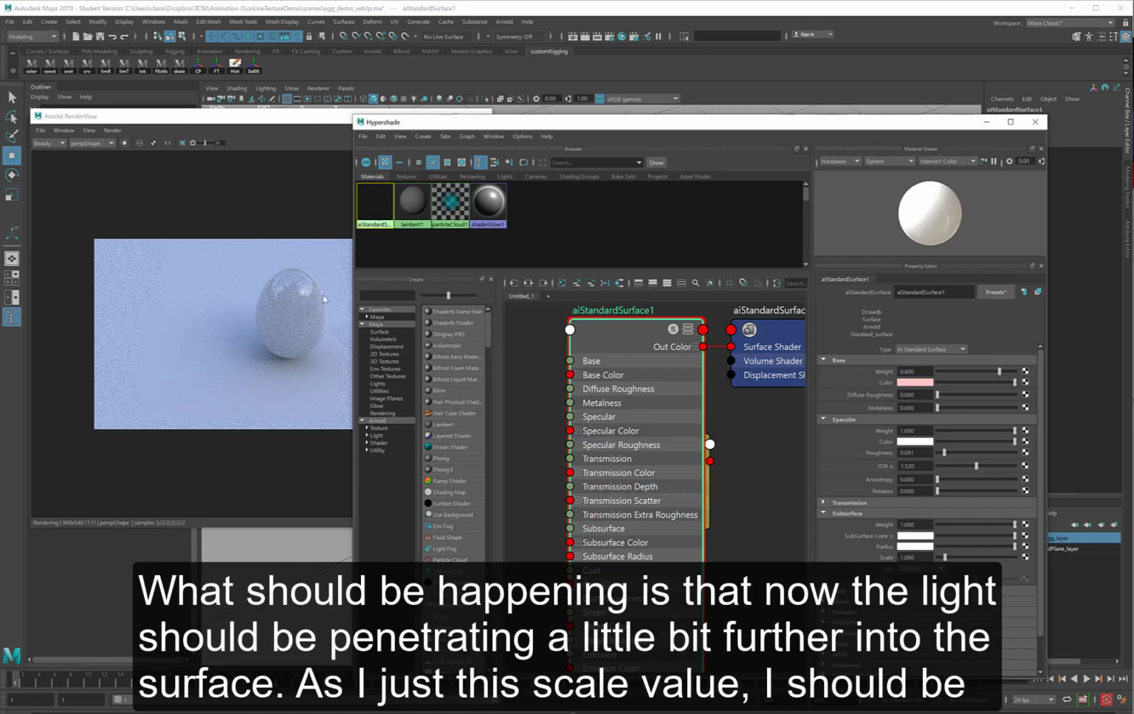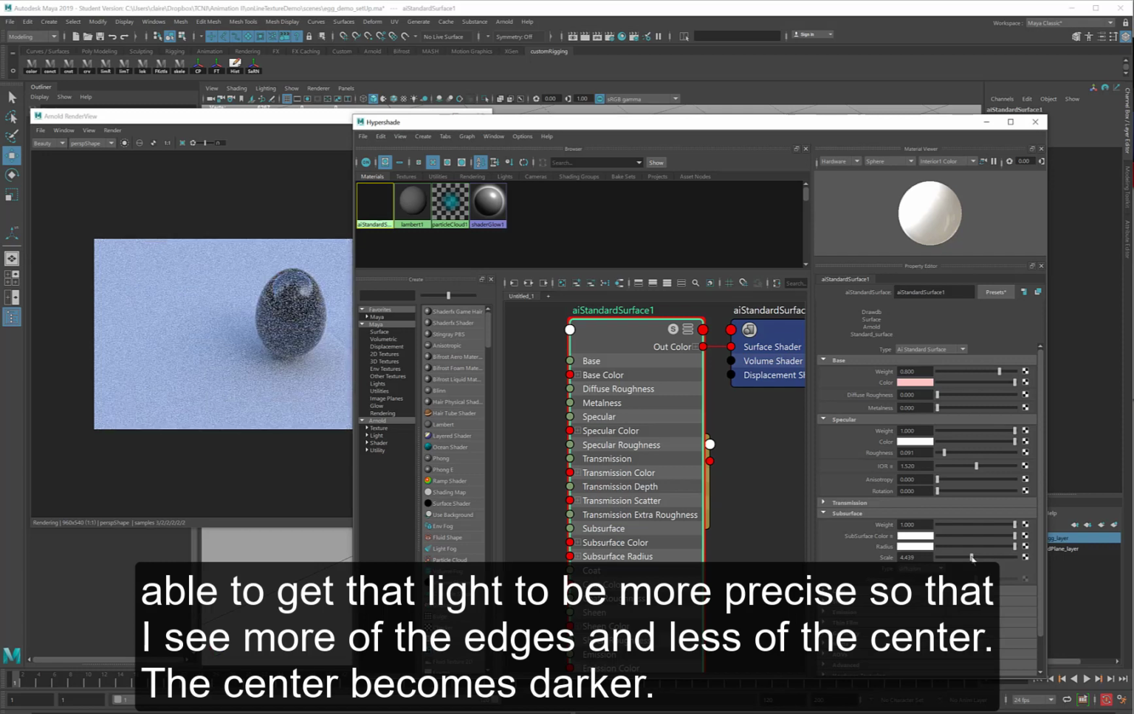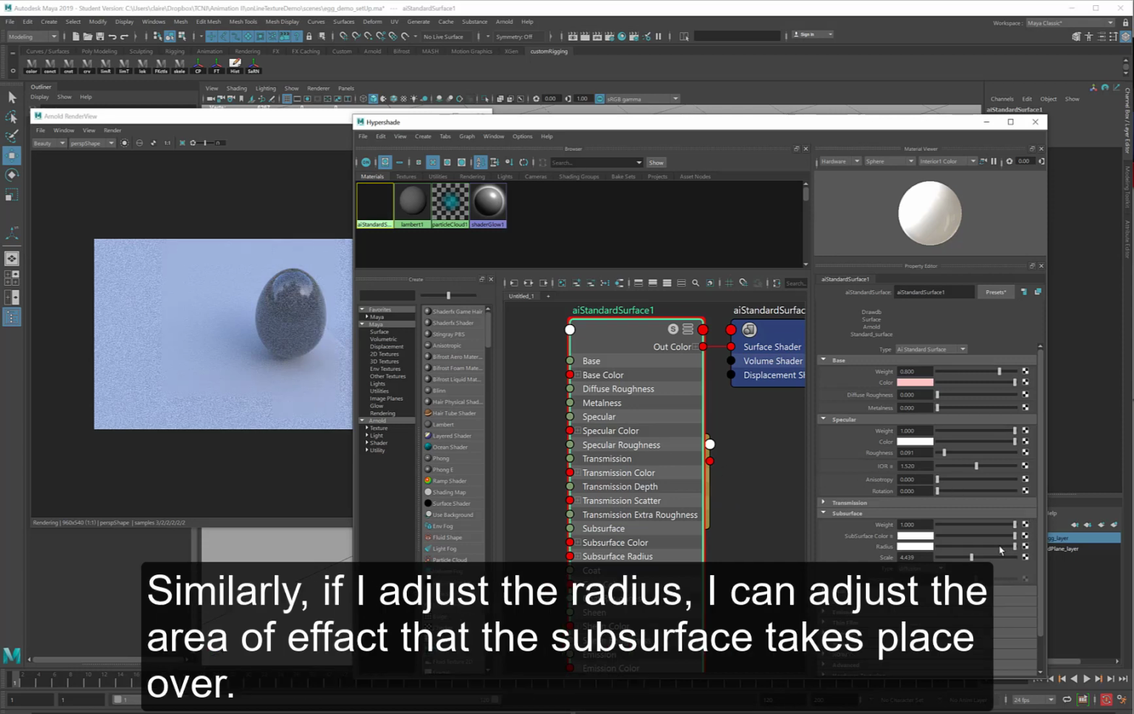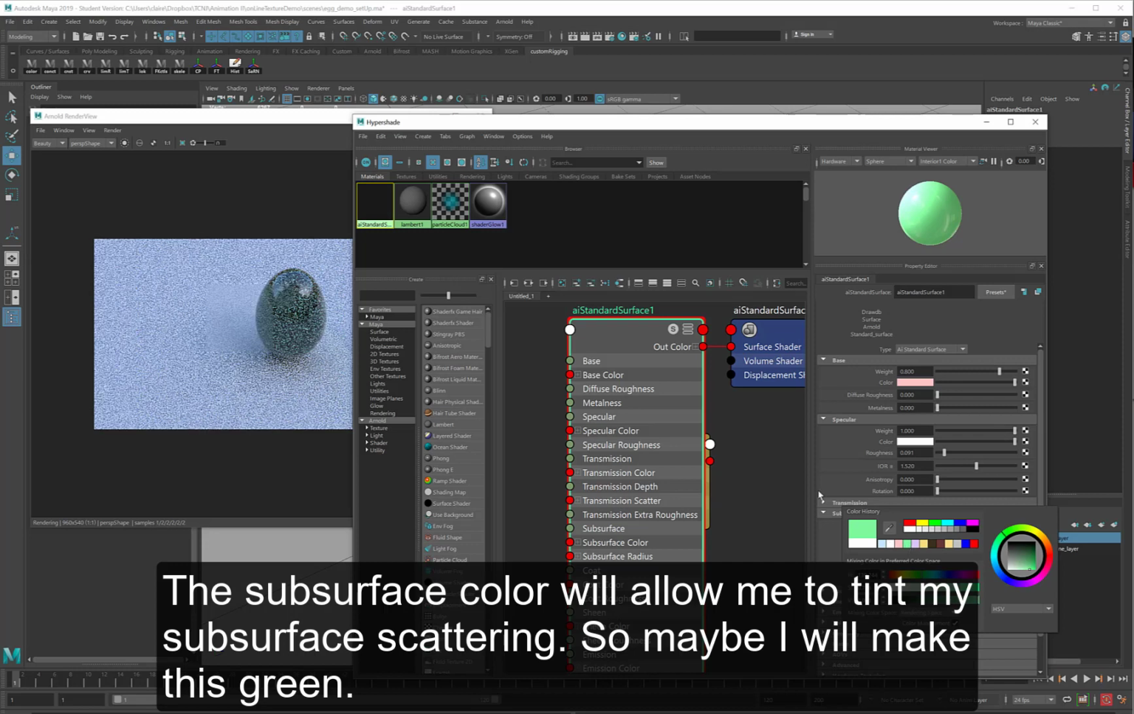What should be happening is that now the light should be penetrating a little bit further into the surface. As I adjust this scale value, I should be able to get that light to be more precise so that I see more of the edges and less of the center. The center becomes darker. Similarly, if I adjust the radius, I can adjust the area of effect that the subsurface takes place over. The subsurface color will allow me to tint my subsurface scattering, so maybe I will make this green.